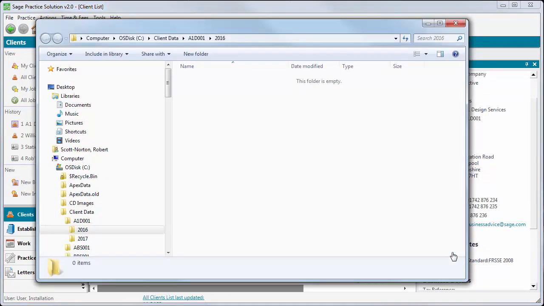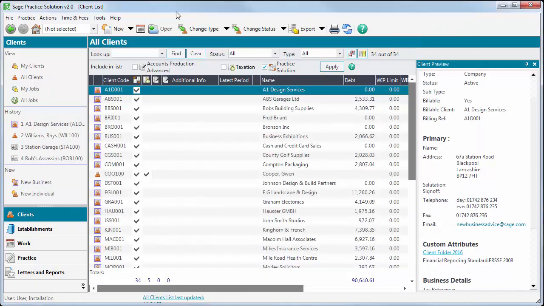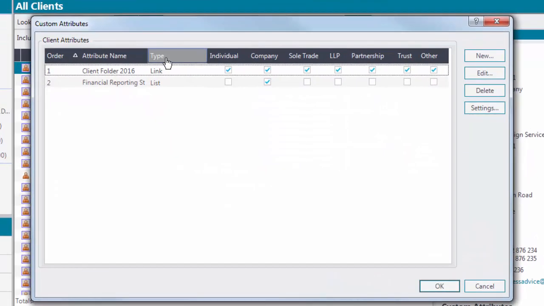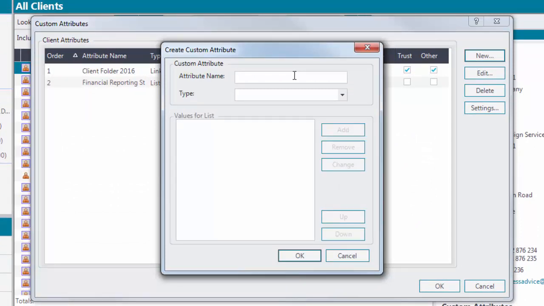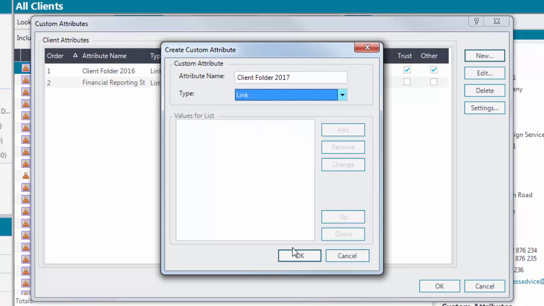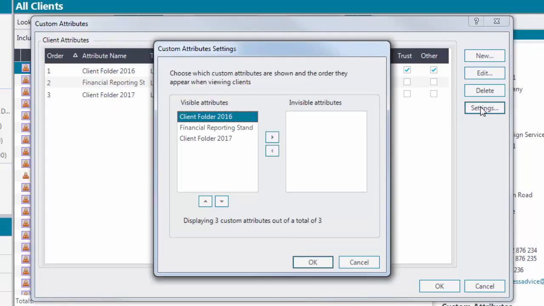Another neat thing you can do with custom attributes is hide them. Let's say I want to start processing the 2017 records for my clients, and I don't want anyone to accidentally go into the 2016 folders. First, I'll create a new custom attribute for 2017. Then I'll hide the 2016 attribute. I can hide an attribute by moving it over to the invisible attributes list.